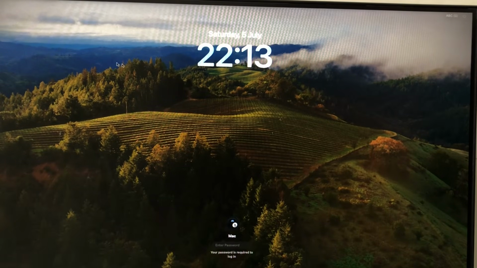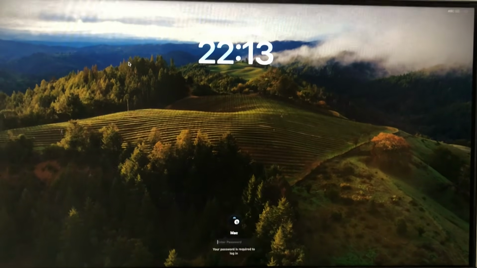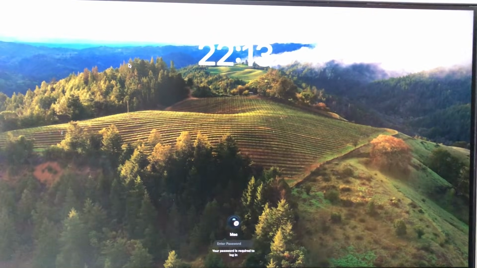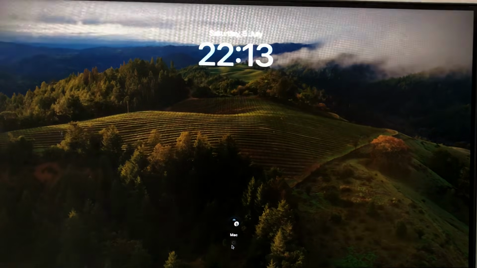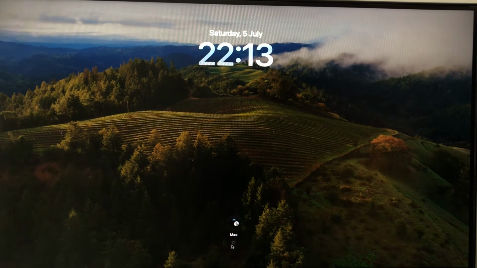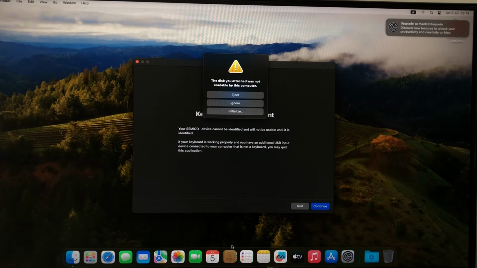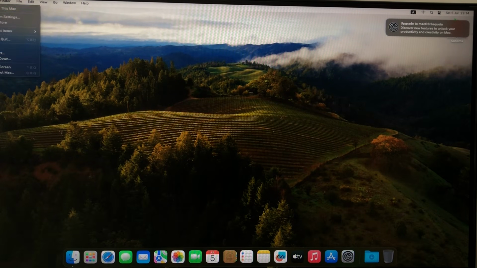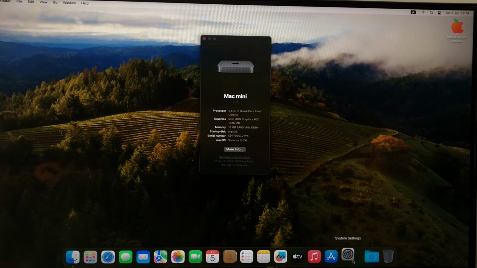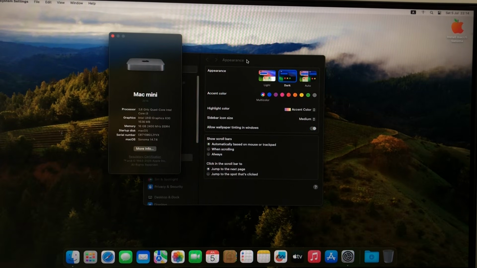Alright, so we made a dual boot between macOS and Windows, so I will log in to my Hackintosh computer. Now, that is how you install macOS Sonoma and make a dual boot between Windows and macOS Sonoma.